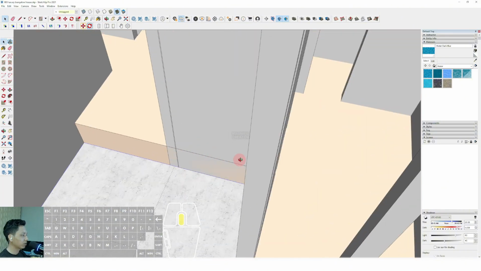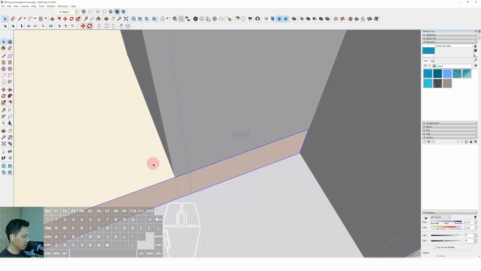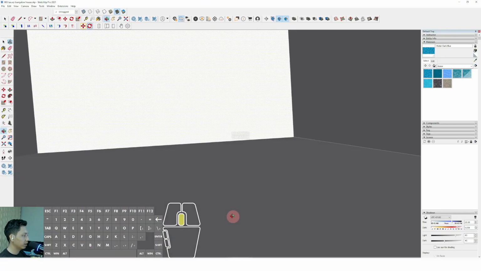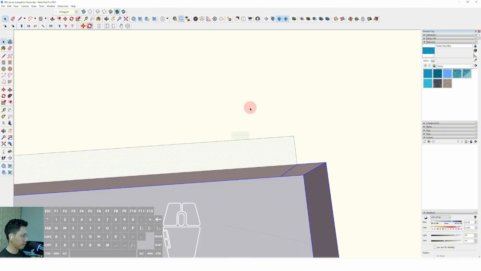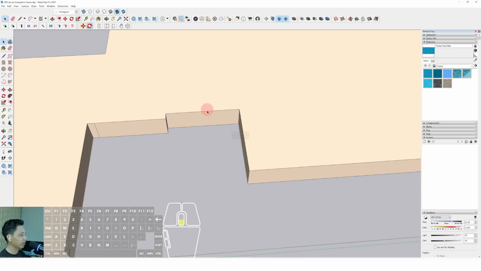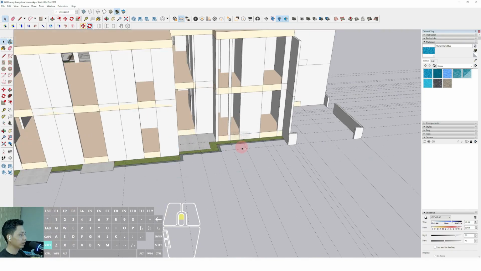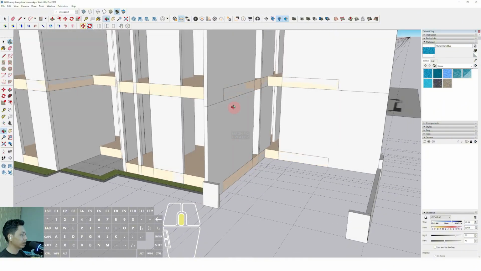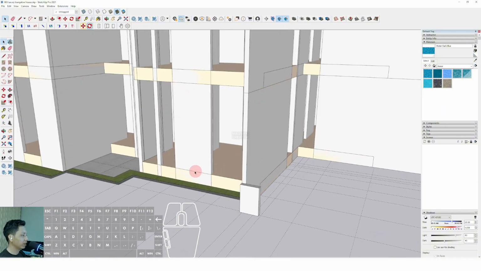Actually, it was very satisfying progress. It's very satisfying work, but it takes time anyway. Okay, and this is the garage. This is the garage wall in here.